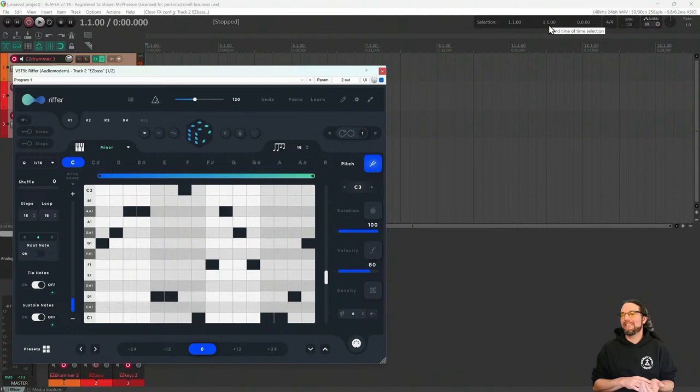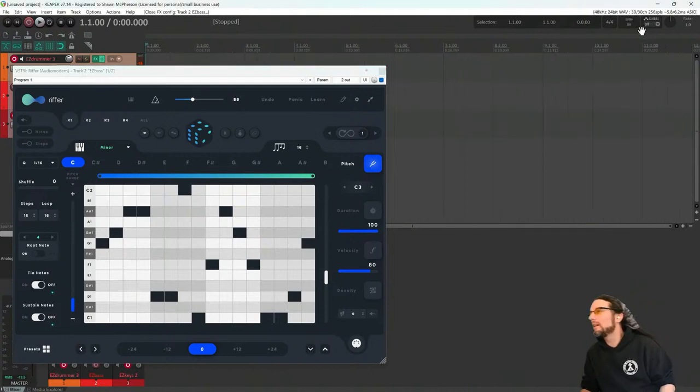I don't want to work that fast right now. I want to work this fast. I want to tap tempo this. 1, 2, 3, 4, 1, 2, 3, 4. 90. Let's do 90.